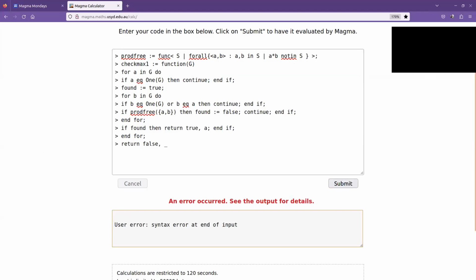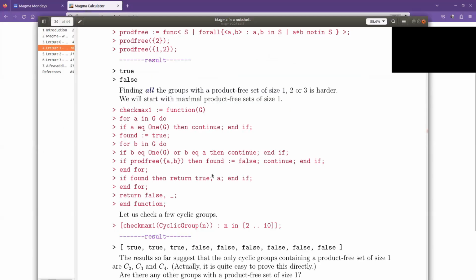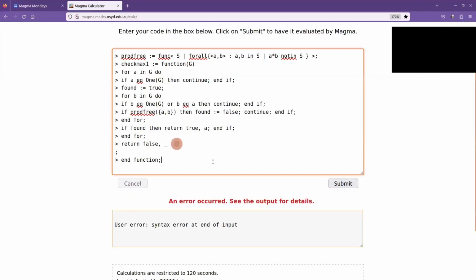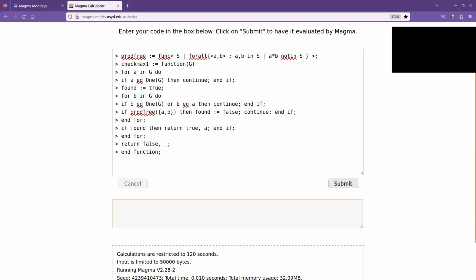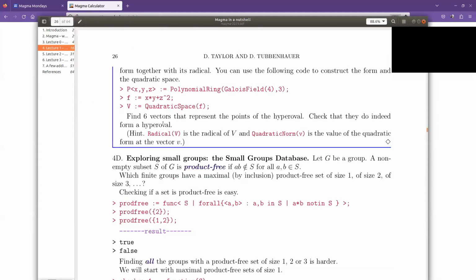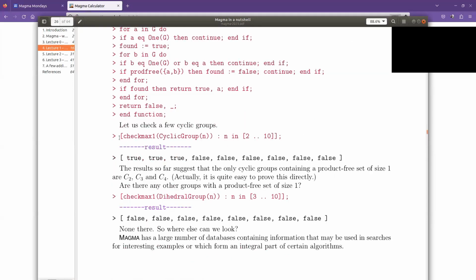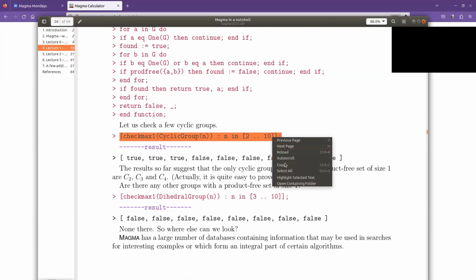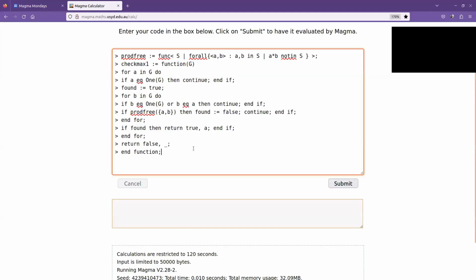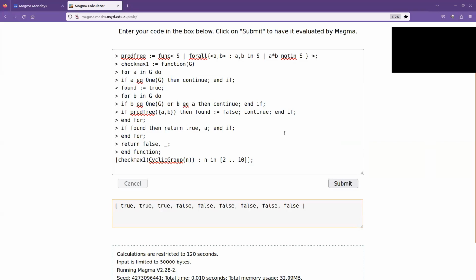Right now it doesn't do anything because I guess I copied it wrong. I forgot the end function. It just tells me that can't work. Fine, good. Now let's run the function. For example, we can just run through all cyclic groups, cyclic group n for n from 2 to 10. So cyclic group 2, 3, 4, 5, 6, whatever. And it gives us a list: true, true, true, false, false, false, false, false, false, false.